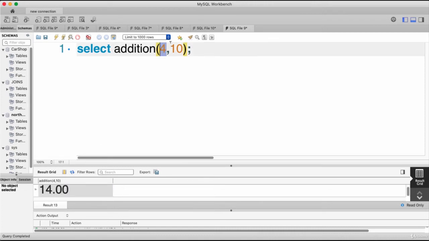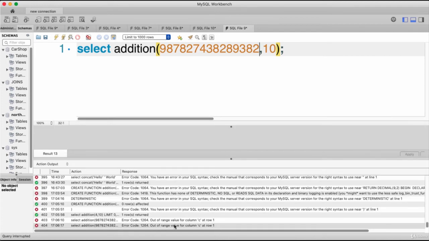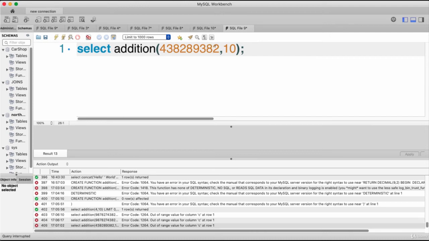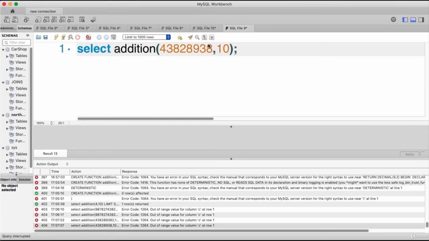If I have a very long number, say 13 digits, and I add it to this one, I get: out of range value for column C. That's what I want to have. I want to have an error because when I was defining this, I made the decimal 9,2. But here now I'm giving more than that. Let's run it again. Same error. Okay, let me remove one digit. Same error, out of range. Let me remove one more.